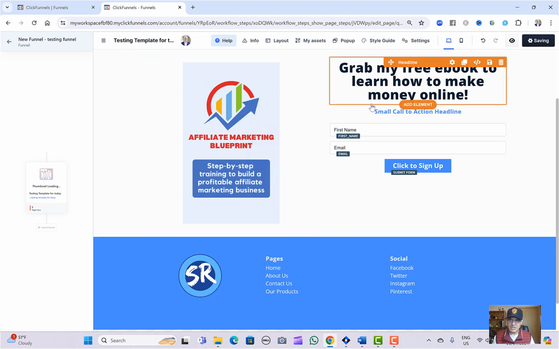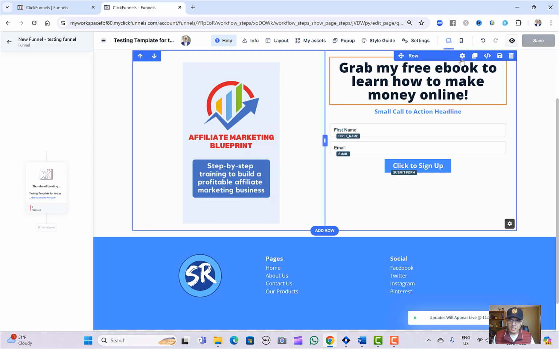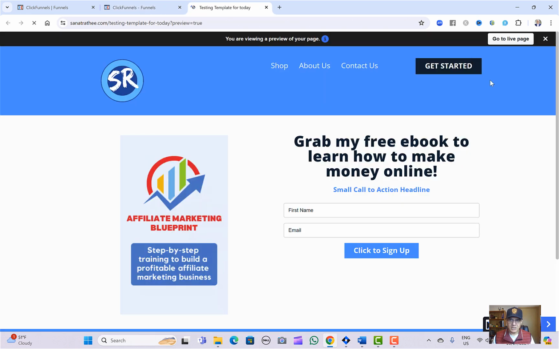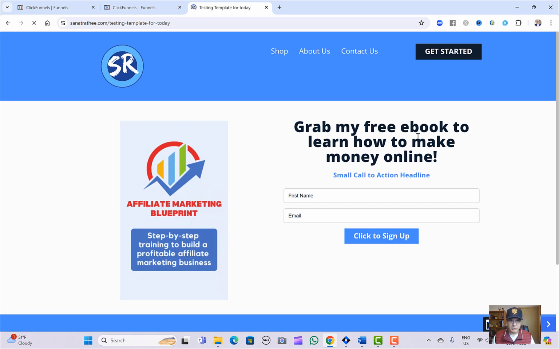So it's going to immediately save that. And now what you can do is check out what it looks like on a live page. You come to the top right here and click on this icon. It's going to open up this page here, and just click on where it says go to live page on the top right. So this is what the page looks like in real life to your prospect.